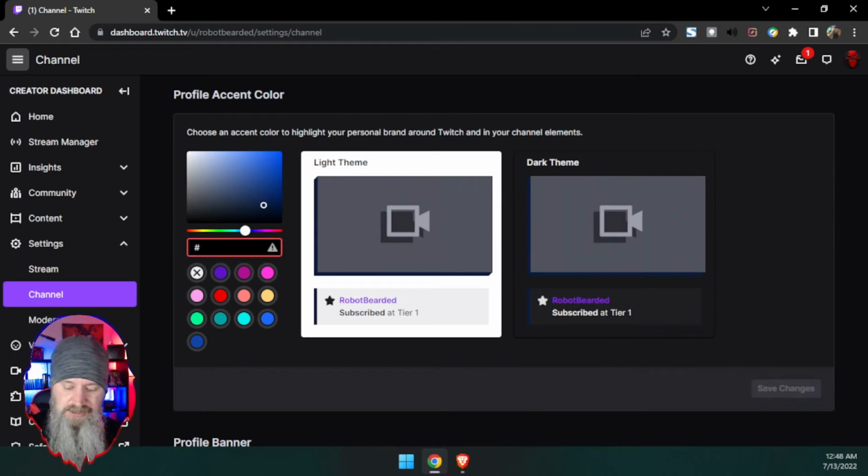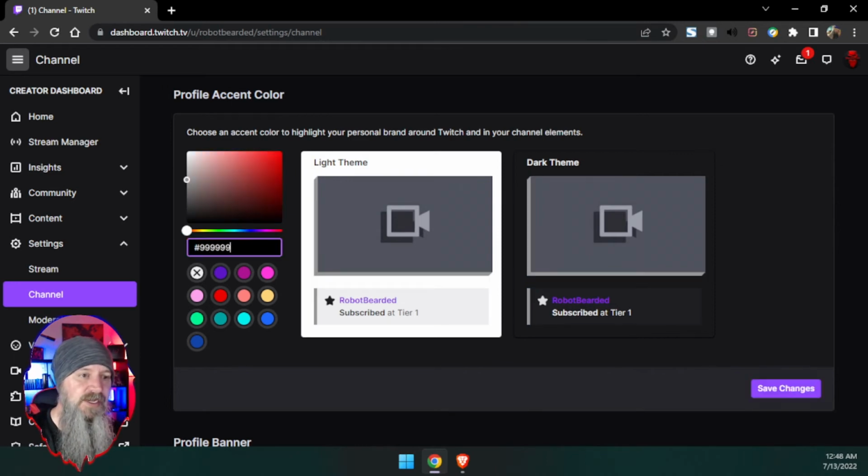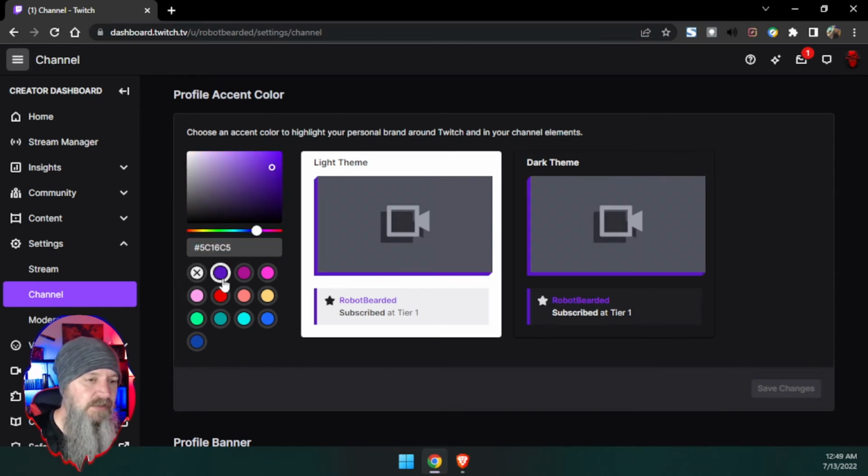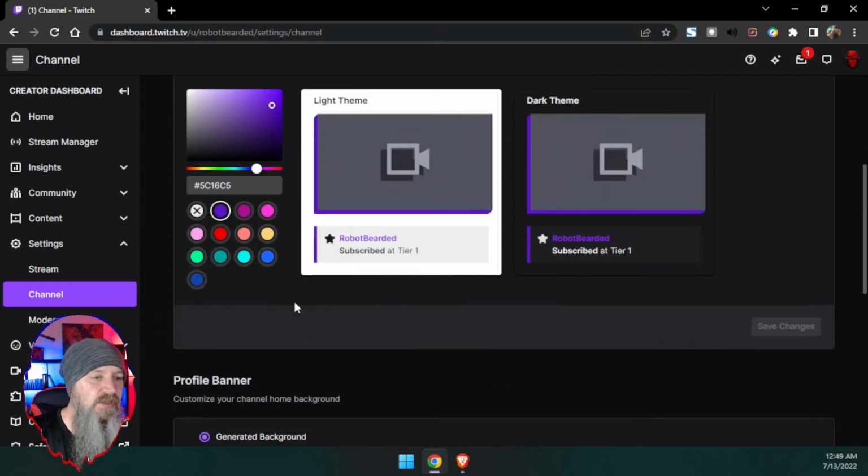So if I want like a gray, right, I can do 999999, and there's like a gray color. I can also do all C's, right? That's another lighter gray color, whatever you like. If you want all blues and reds, you know, you can make up your own, whatever. Default to the Twitch purple is always there. But make sure you click save changes. You can see I need to save that, and there now it'll be this blue color.